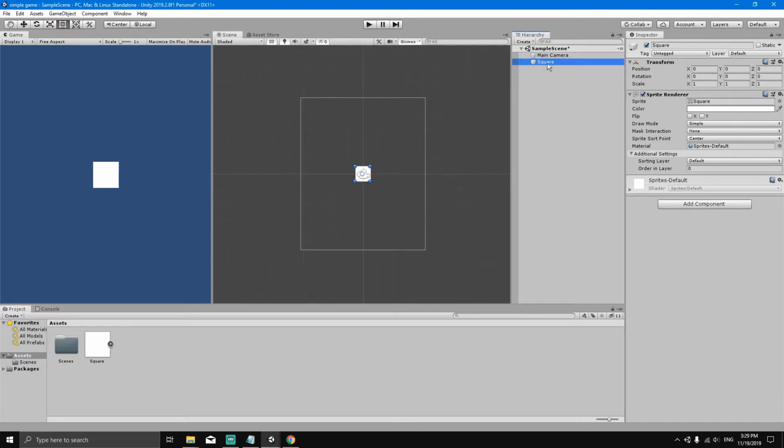Alright, so now we will rename our square. To rename a square, go here to the inspector, click here, and we'll rename our square to player, like this. And now we need to add a behavior to this player so we can move it in the scene and in our game.